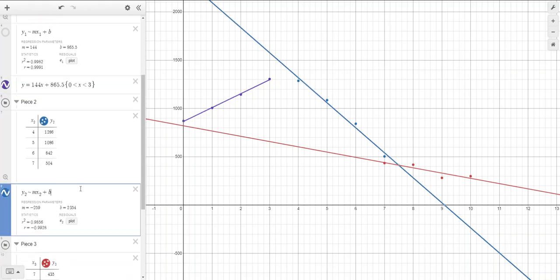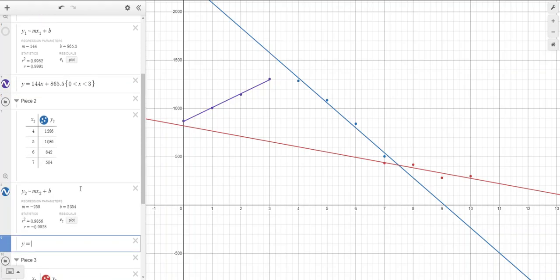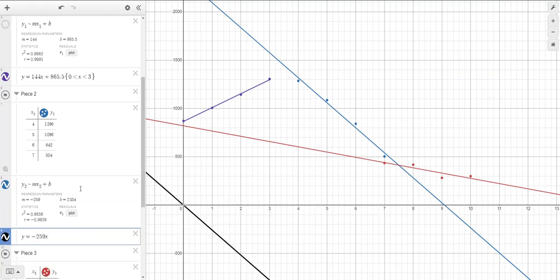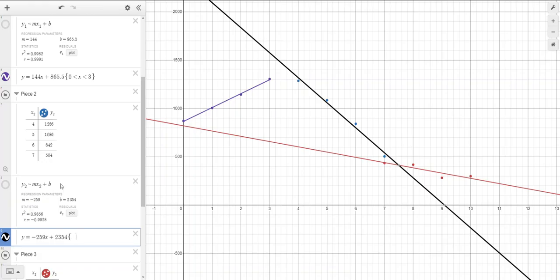Now, in piece 2, let me go ahead and do the same thing. Y equals my slope, negative 259x, plus 2, 3, 4, 5, 4, looks like. Turn off the regression, and then I'm going to start with restricting the domain between the data values, so 4 less than x less than 7. Okay.